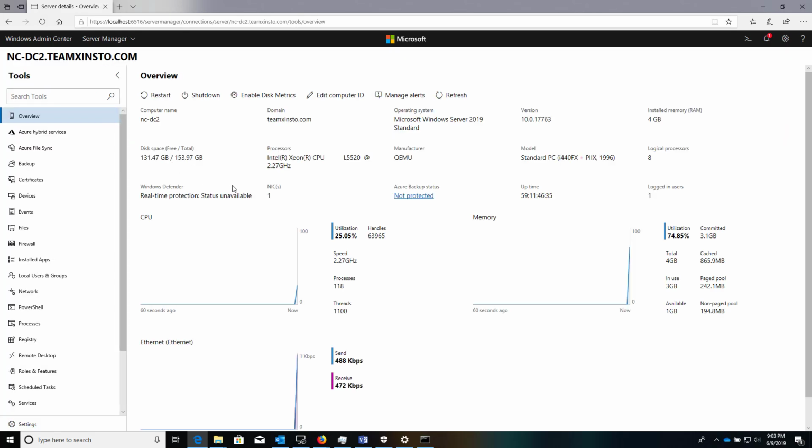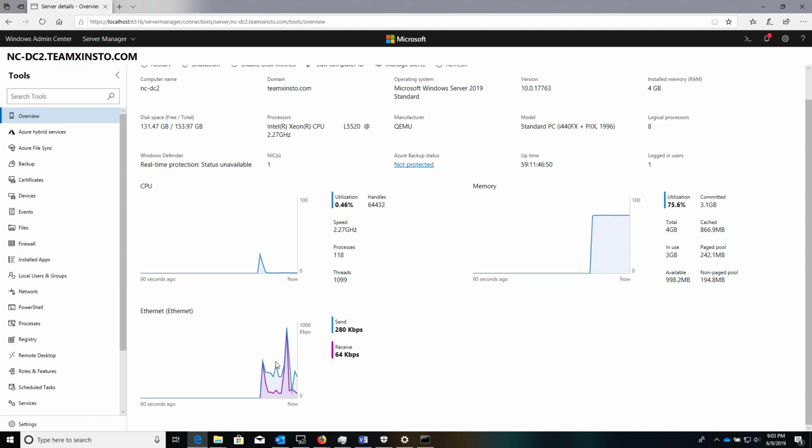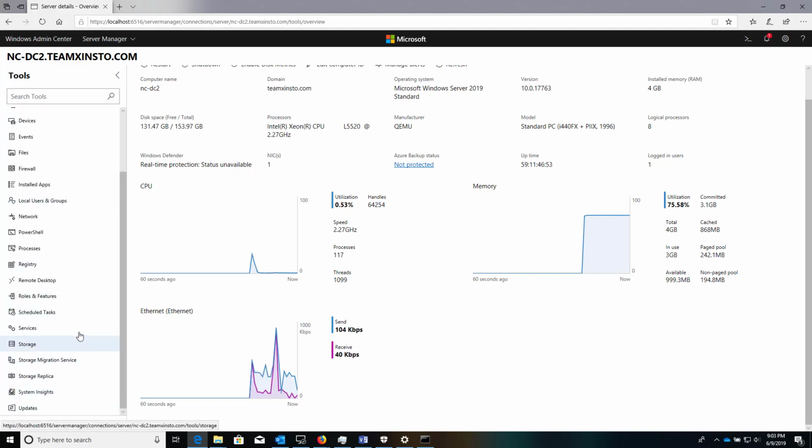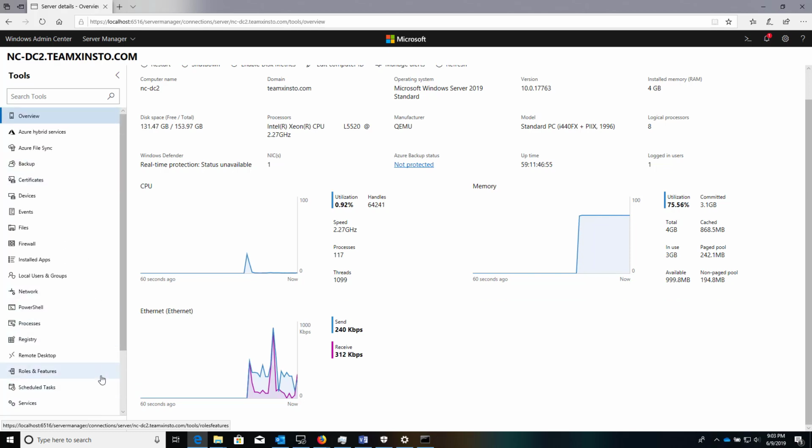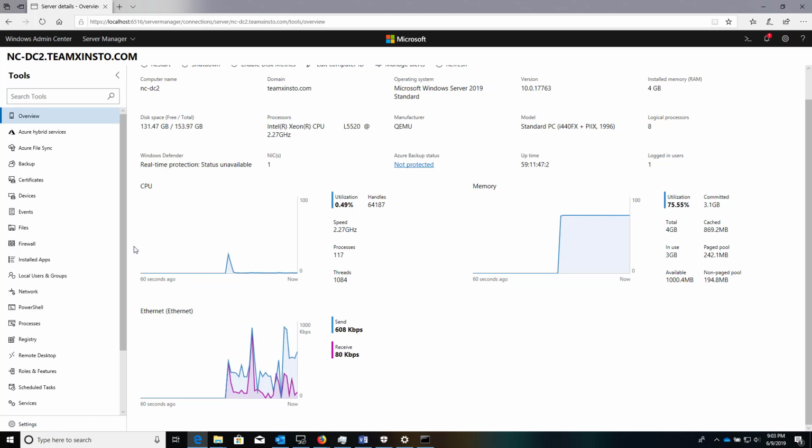It's going to take us to the overview, and this is really nice because you get to see the computer name, the domain name, what OS we're running, the uptime, the utilization. We can see what's going on with the Ethernet. And if we look on the side here, we can manage everything on this server from this web page. That's really cool. It makes things a little bit easier, and that's why I really like to manage my environment with Windows Admin Center.